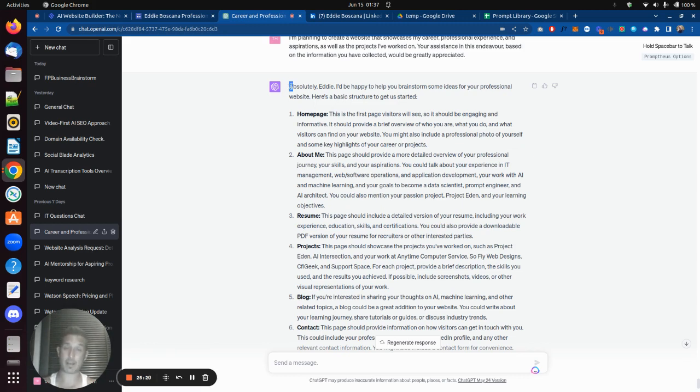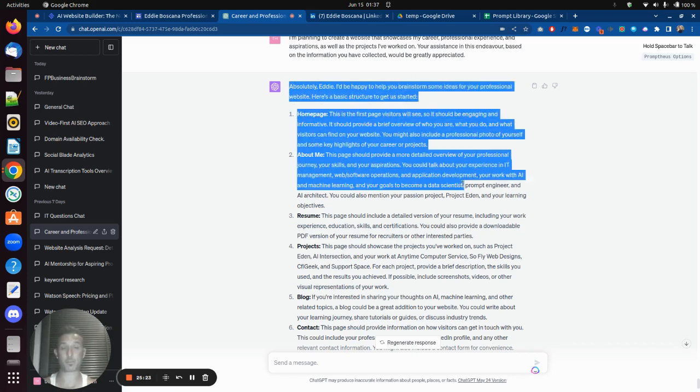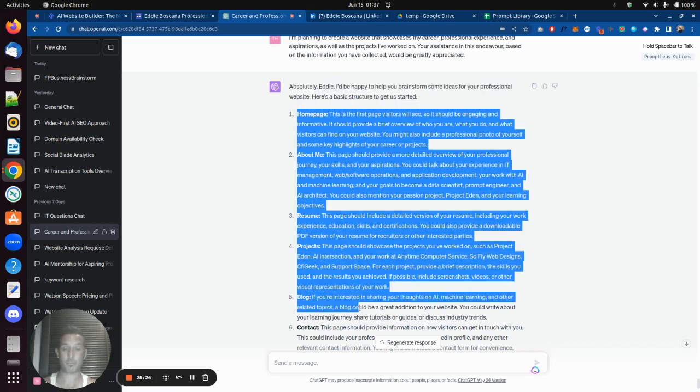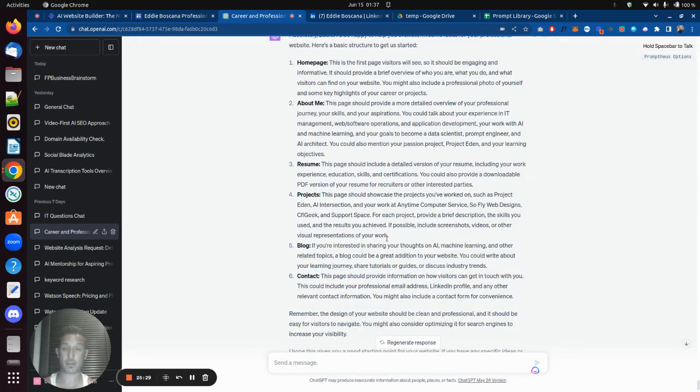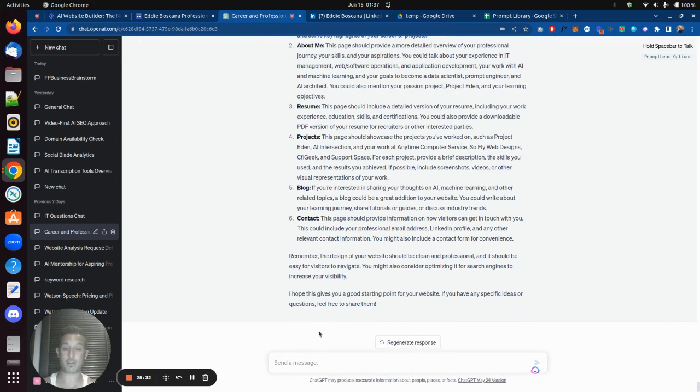So here we have the response: "Absolutely, Eddie. I'd be happy to help you brainstorm some ideas and personal info." Here it gives me the pages I need to have. Okay, I'm going to say: remember the design. We should include information about various businesses I've worked with, or about business or work history, where I can explain.